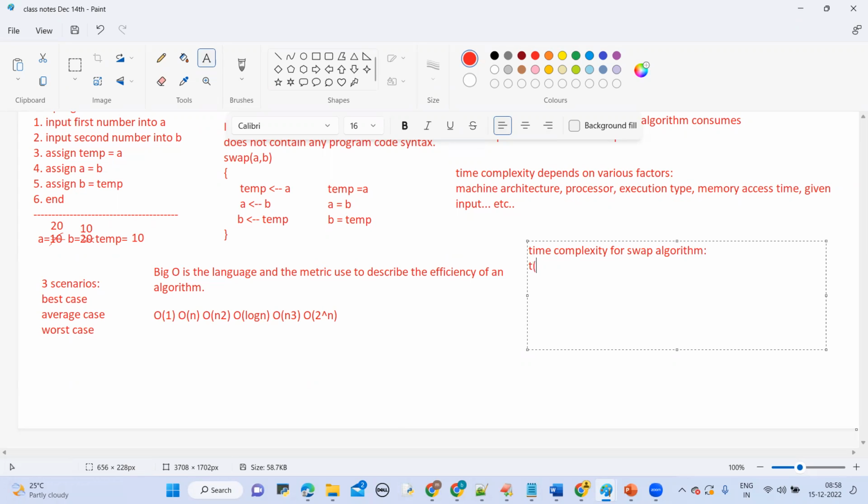T of x you can provide. T of x is equal to, this first line, temp is equal to A, occupies 1 unit of time. Understand or not? And the next one, A is equal to B, occupies 1 unit of time, as I said, let us assume every statement occupies 1 unit of time. And B is equal to temp also occupies 1 unit of time.